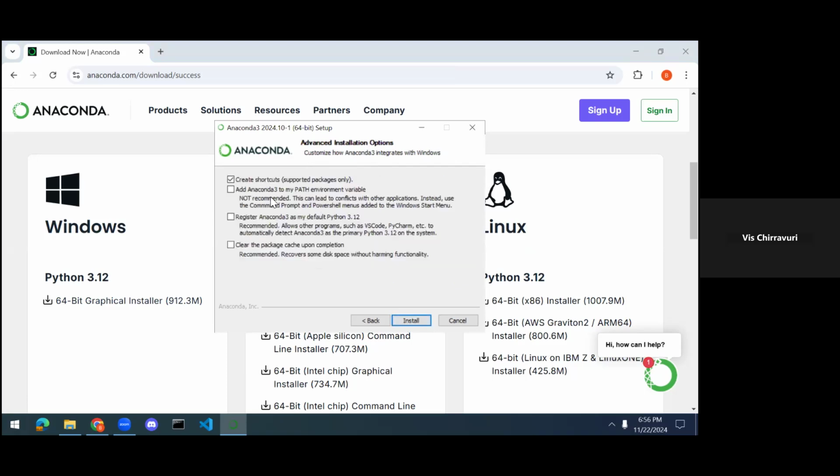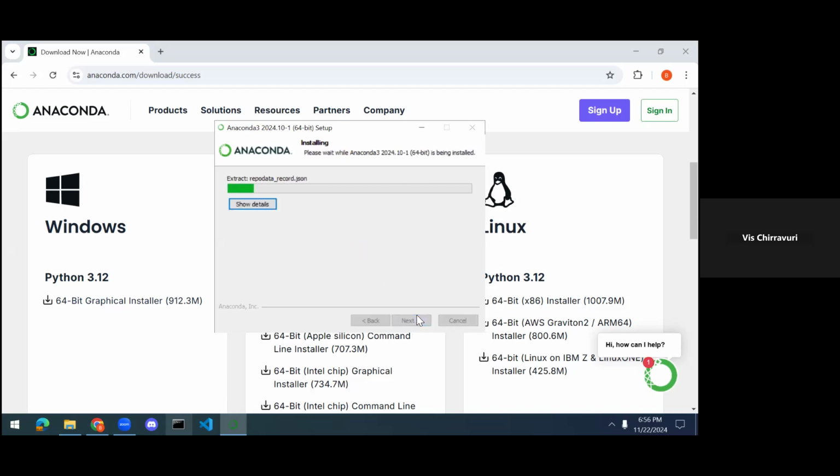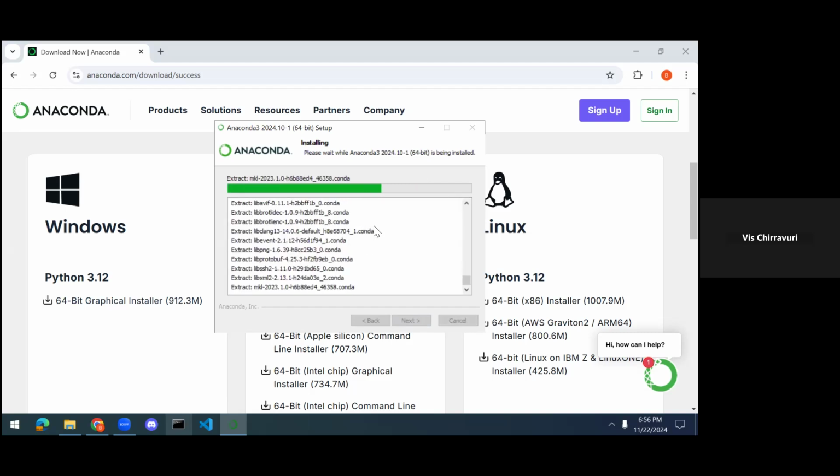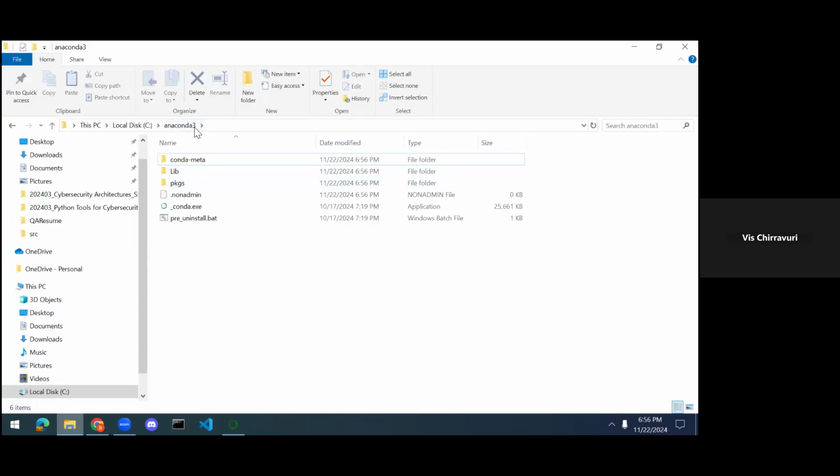So you can optionally check this select box so that you can run conda commands from any path on the command prompt. And then let's install it. It's going to take some time to complete because the size of this is over 4 or 5 gigabytes, I believe. So it's going to take a while to copy all of that. So you see in C:\Anaconda3, it started copying here.